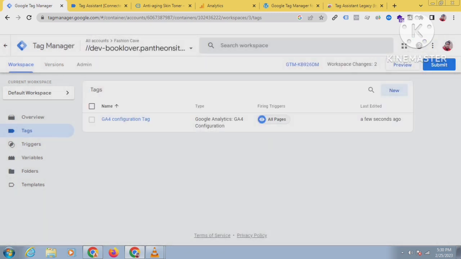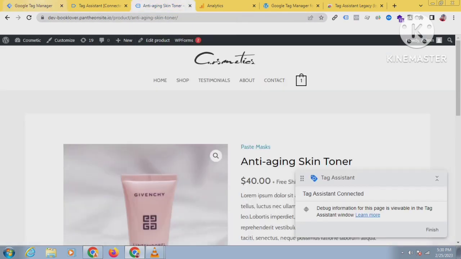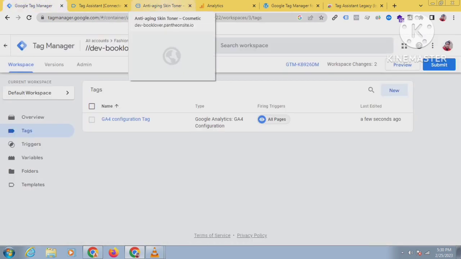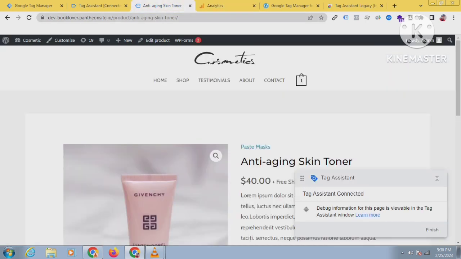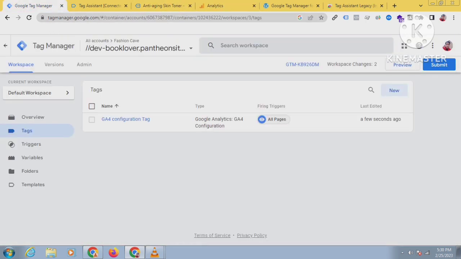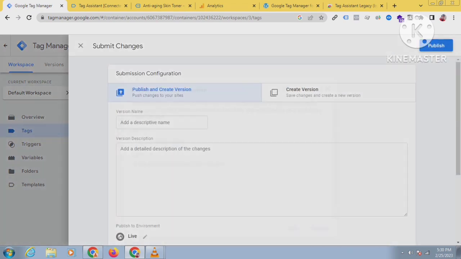So I have done two things. One is to connect this website with Google Tag Manager first, and the other is to connect Google Analytics 4 with this website through Google Tag Manager. You can submit this tag if you wish.